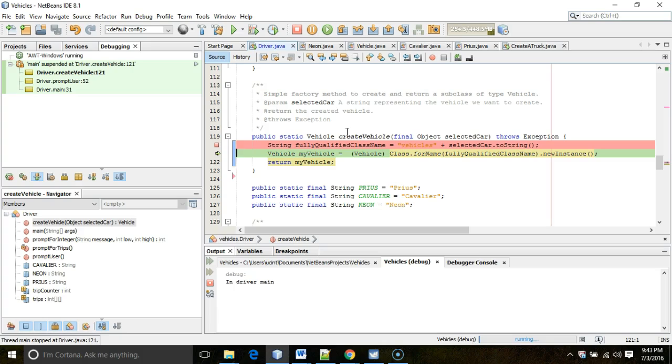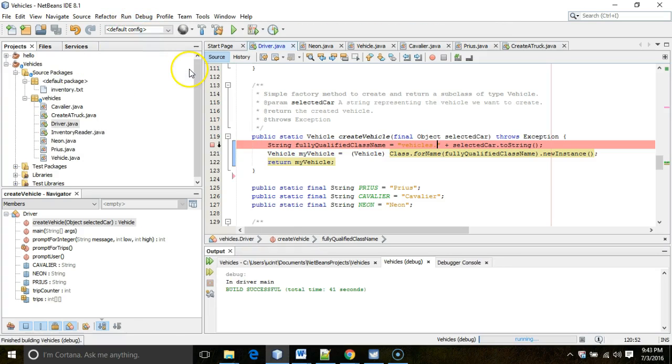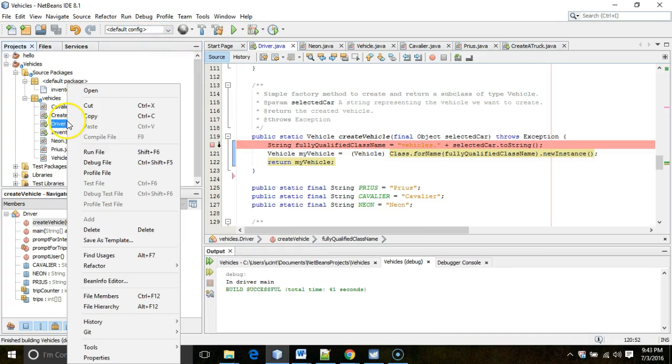F7. What's the fully qualified class name? Let me mouse over that. You know what? I'm glad I debugged because I just realized I forgot something. There should be a period between vehicles and Prius. So let me add that period, and we'll try one more time. And save, and I'll go ahead and terminate the program. There we go. And we will debug one more time.